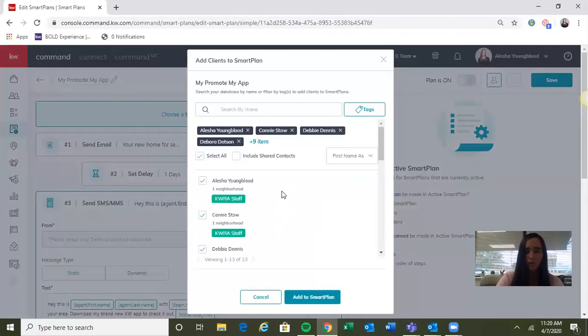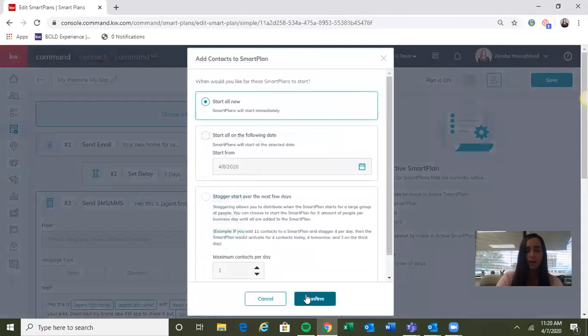So I just have a few contacts, so I've chosen select all, and I'm going to click add to smart plan. All right, this is where it asks me if I want to start it now or start it on a following date. And then again, here's that stagger option. This used to not be turned on if you had a certain number of contacts, but it looks like it has turned this on for everybody, which is great.